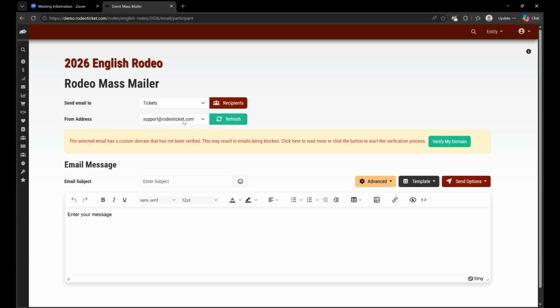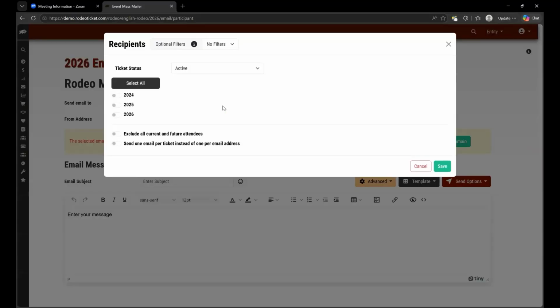All right. You're going to want to further narrow down your recipients. So click this recipients button. All right. So to start with, you can email by ticket status. So these are active, are all of your completed ticket orders. So if you're sending an email to people who are coming to your event or came to your event in the past, you're going to want that to be active. If you want to send an email to people who didn't finish their ticket orders, then you can switch it to incomplete. We'll switch it back to active for now.